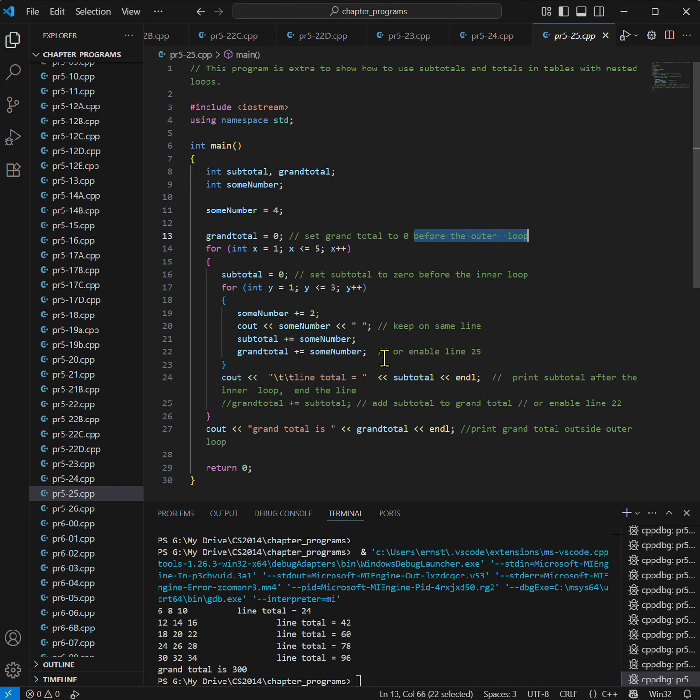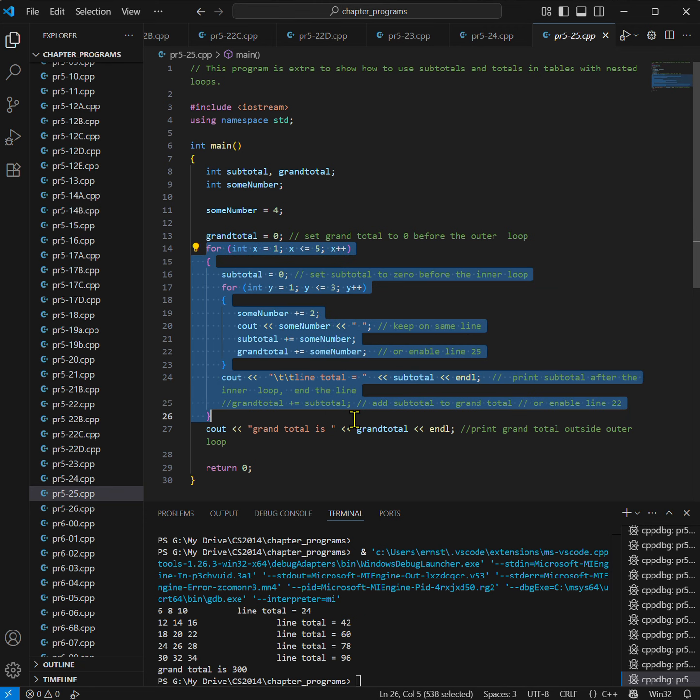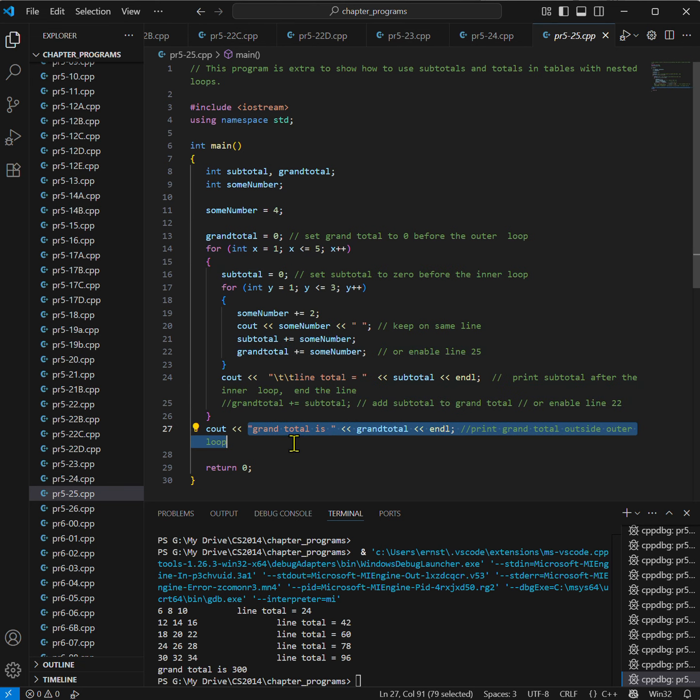And then if we want to show the subtotal, we do that after the inner loop. So here's the inner loop, and over here we just show the subtotal. If we want to show the grand total, we do that after we go through the whole nested loop, after we've had all the numbers over here. And you see that we print that over here. That's this one over here.